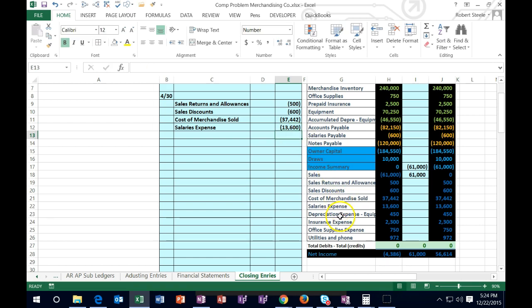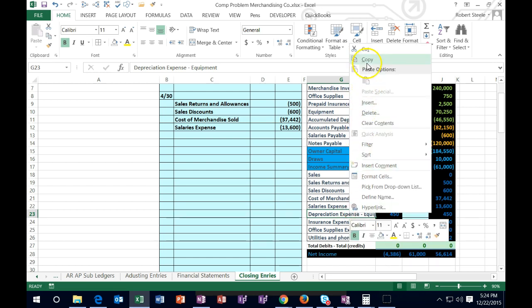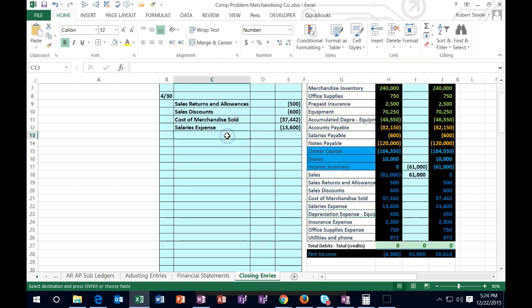All right, here we go again. Depreciation expense. Another expense has a debit balance. We need to make it go down, so we're going to do the opposite thing to it, which in this case would be a credit. So I'm going to go ahead and copy this and put that in C13. Right click and paste 1, 2, 3. And we're going to put a negative, in this case, 450.